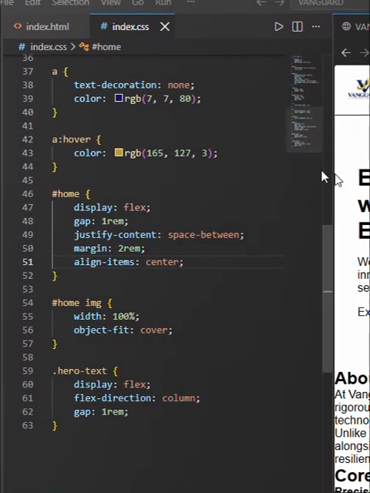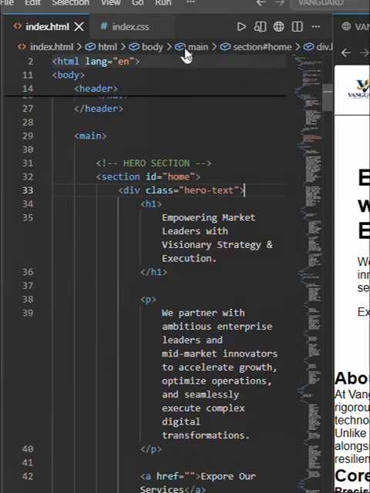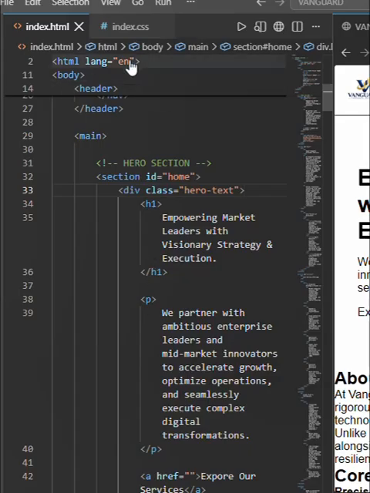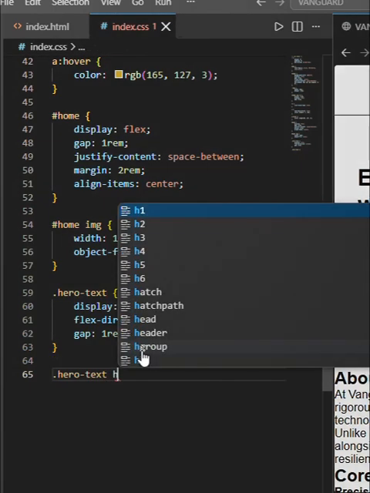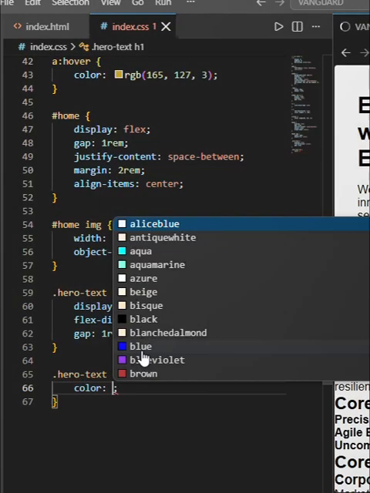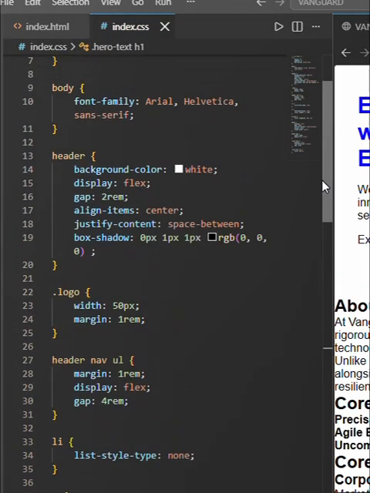Other styles can come in. You can decide to change the color of this empowering something. Empowering something is H what? It is H1. So you can make dot hero text h1. Do you know that this class of hero text covers h1 and paragraph? So you can say dot hero text h1. This is a descendant selector, I mean, a child selector. Color, let's choose blue. Remember that same blue that we chose for this first one? We can go and copy it.